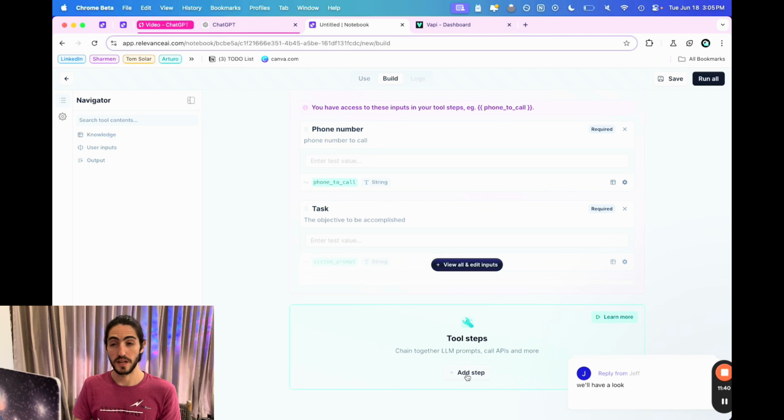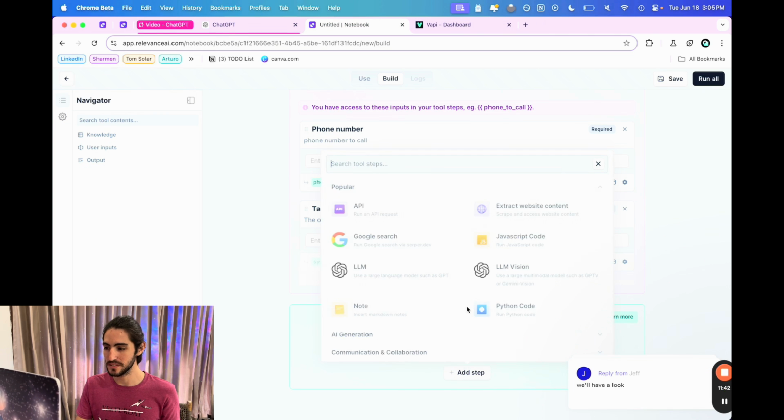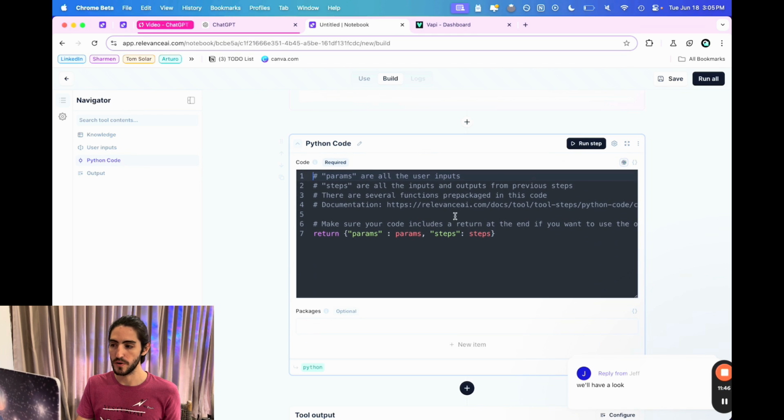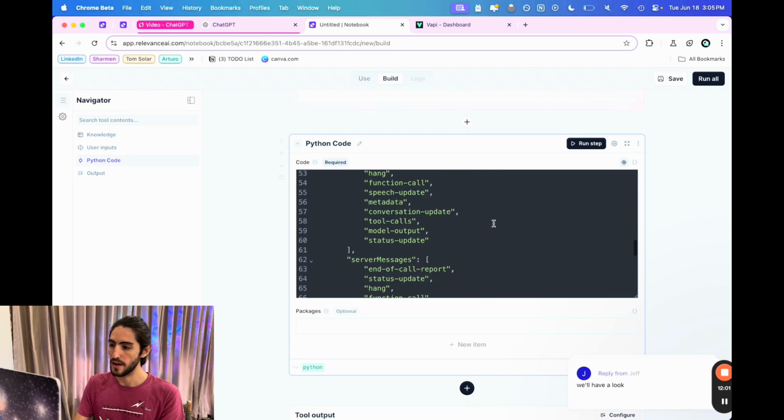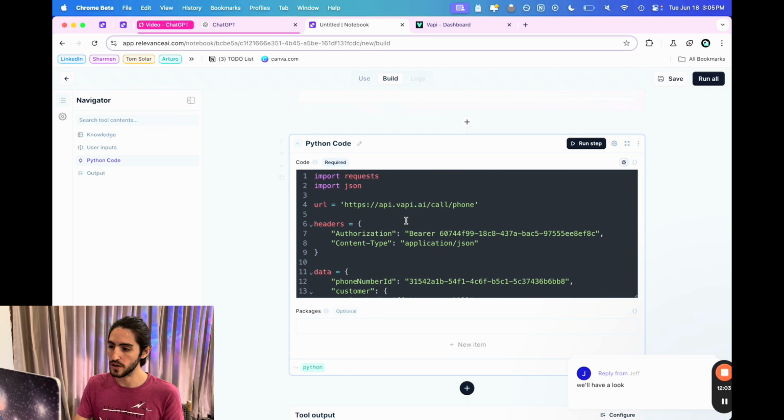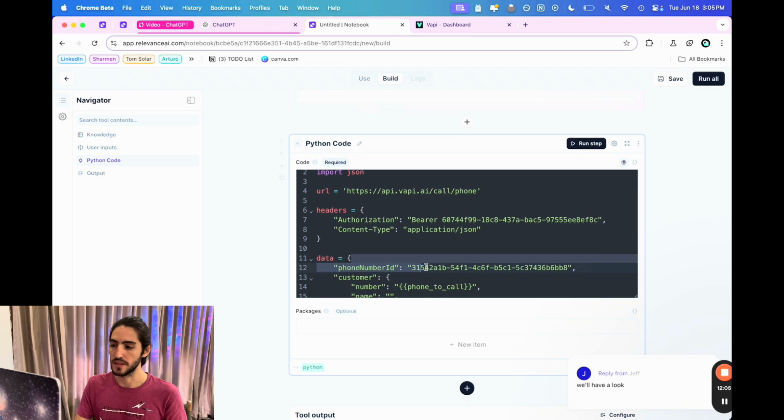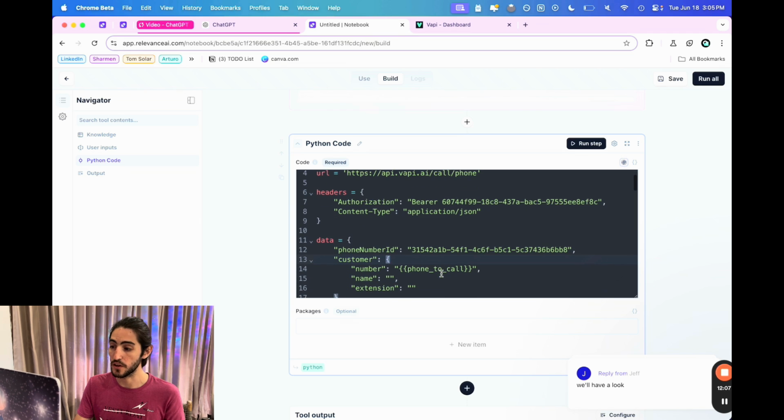Next, for tool steps, this is really where the magic happens. And what we're gonna use is the VAPI platform with Python in order to call the platform with an API call and make a phone call for us. When you get access to this tool, you can tweak it however you'd like. For now, we have this function that I've worked on, some data about the phone number that we're using, the customer. This is something that just changed.